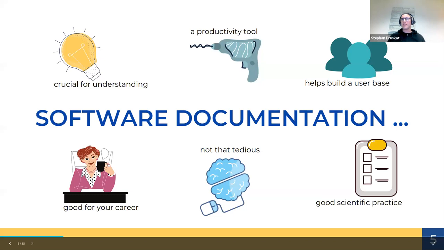But software documentation is also a productivity tool, because documenting now will save you time later on in the process of developing your software. Documentation may also help you build a user base. And the reason is the same. Understandable software is easier to use and to pick up than badly documented software. Documentation may also actually be good for your career, specifically if you make clear when and how to cite it.